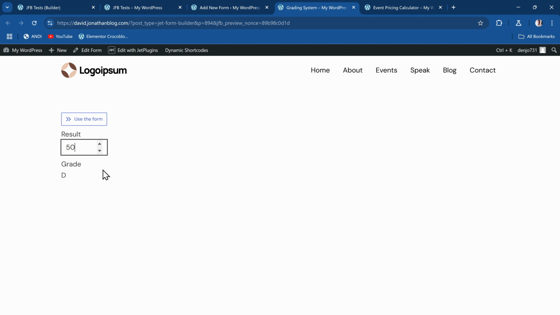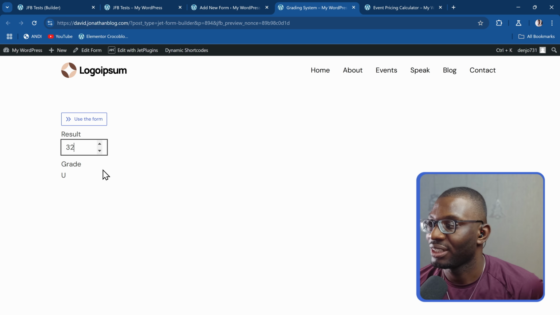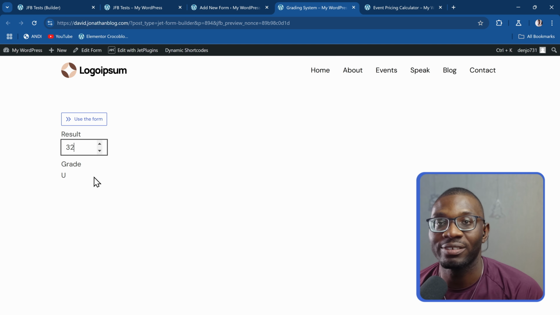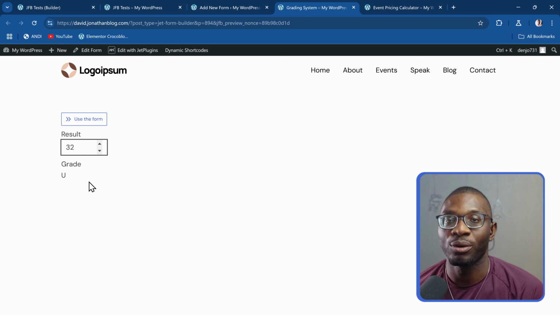59 D, 49 E. And when we go below 40, we get a U. So that is, every other thing is going to be a U. And yeah, that's it. That's how easy it is to create a grading system using JetFormBuilder.